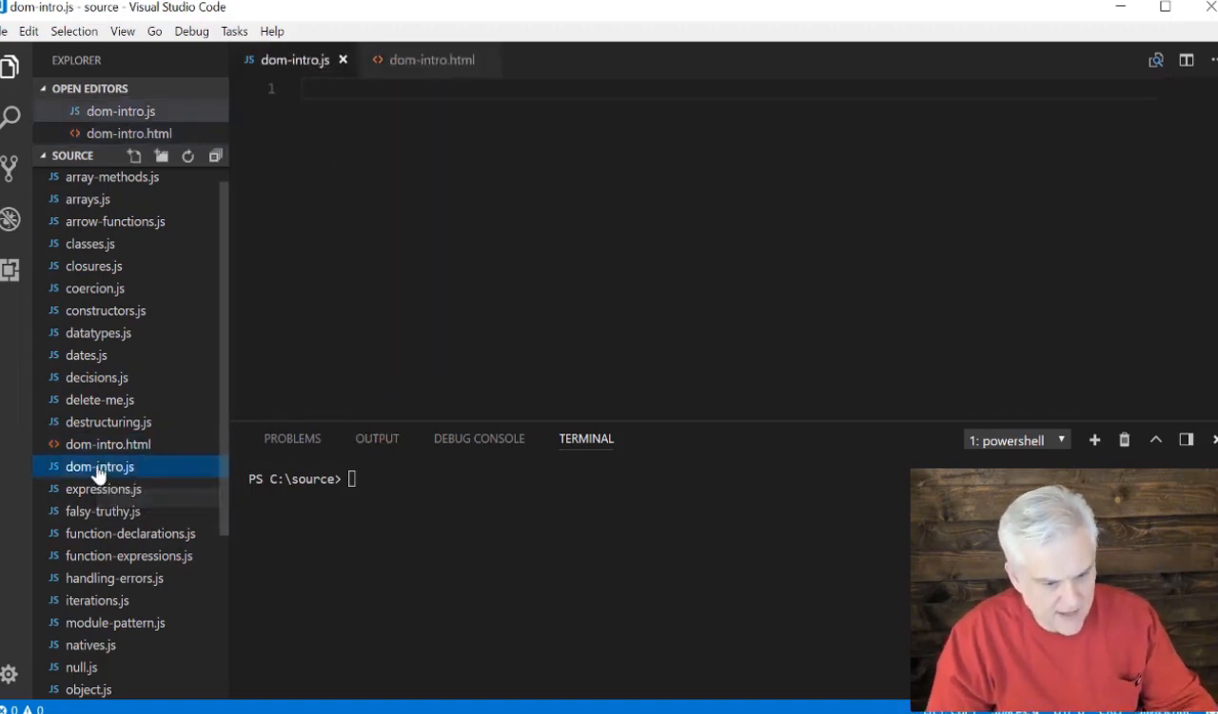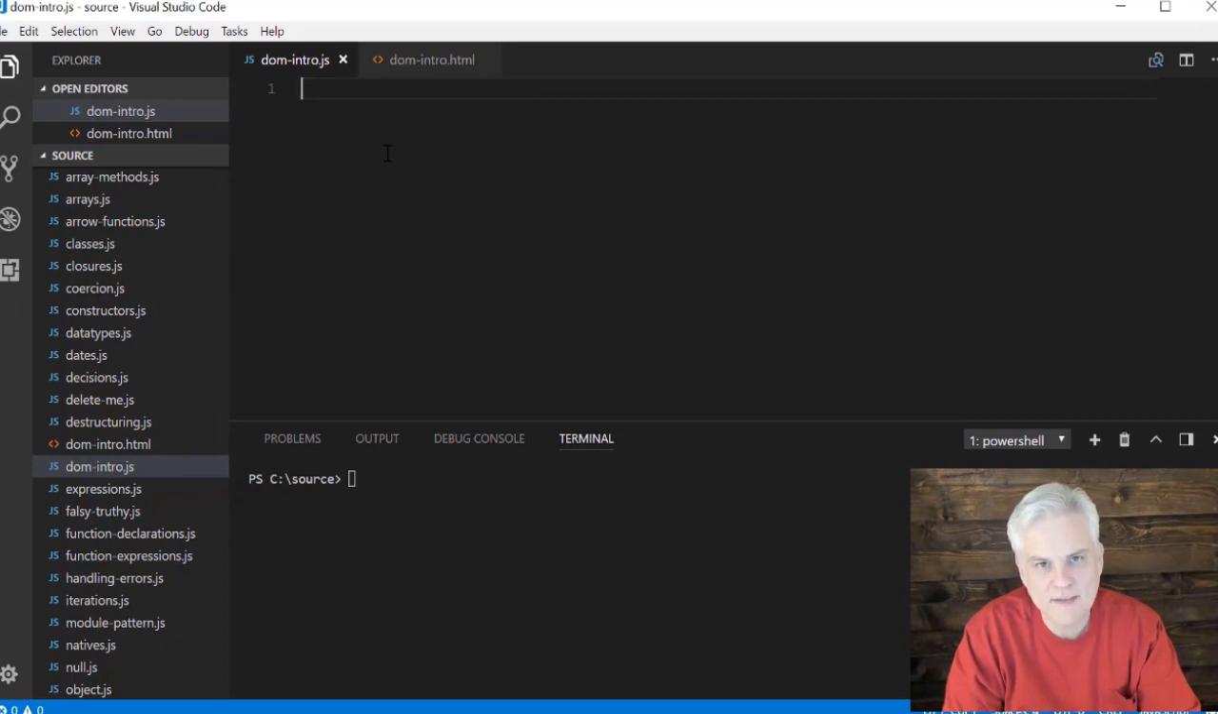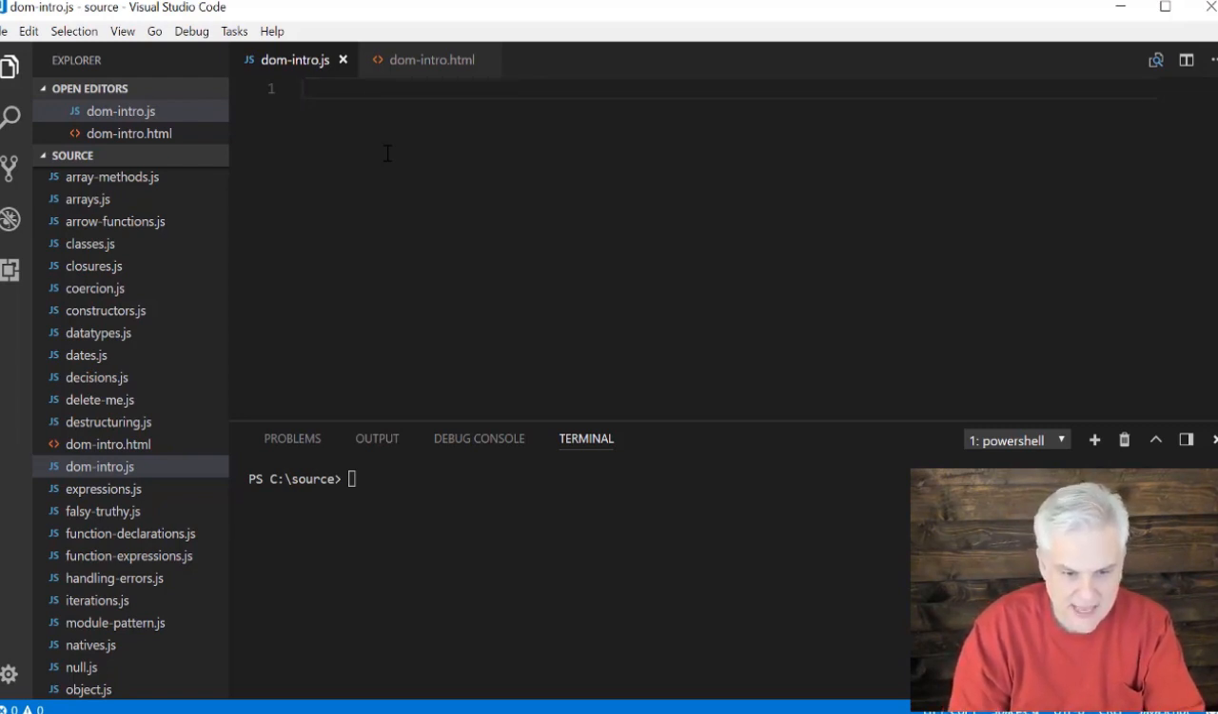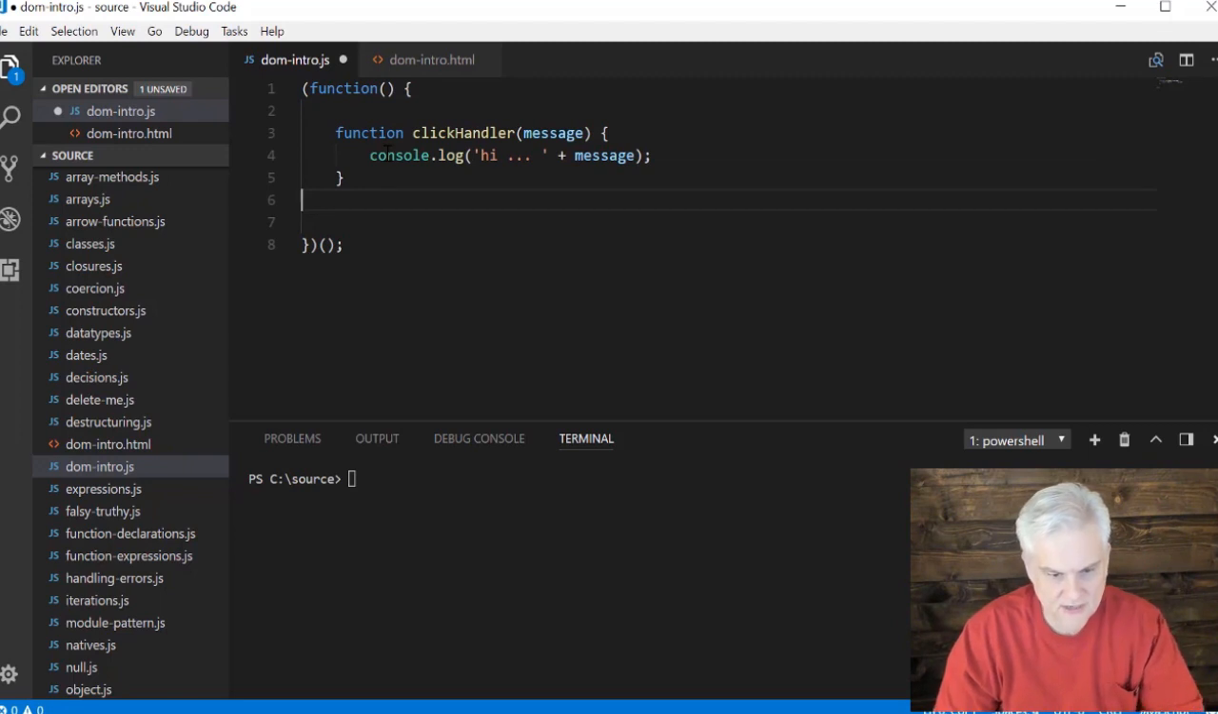add your code to another file. In this case, I'm going to create another file. I'm going to call this dom-intro.js, right? And then what we're going to do is actually wire up the event handler to the button click event, but we're going to wire it up in our code. So to start off, we're going to create an IIFE. So remember how to do that? We're going to create a function, wrap it in parentheses, and then say execute immediately. All right. And in here, we'll define our function, or the click handler.